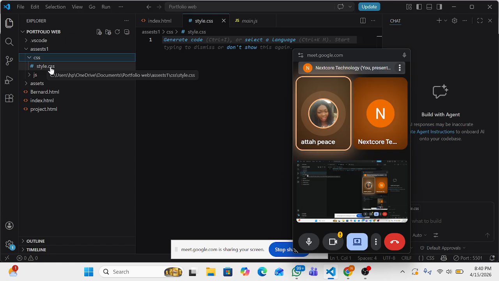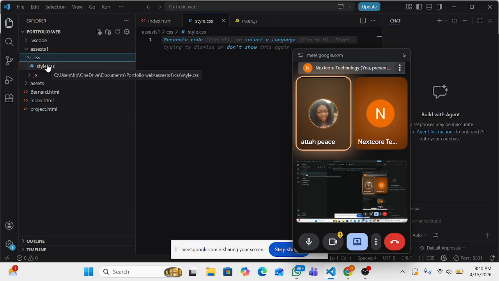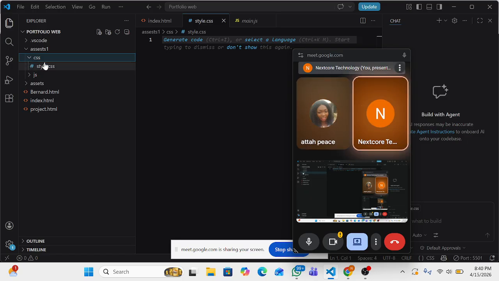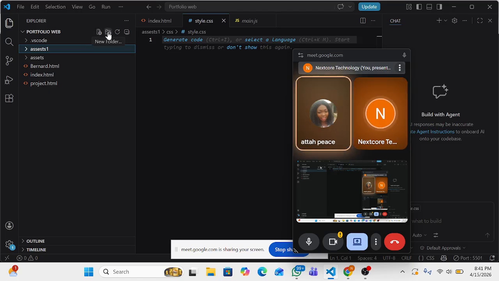Let me share my screen so you see what I'm talking about. Wait, have you successfully created this style.css? Yes. Where is it showing? The CSS doesn't come down like this. Wait, no, I understand. Go back to the assets like this, then click on new folder.